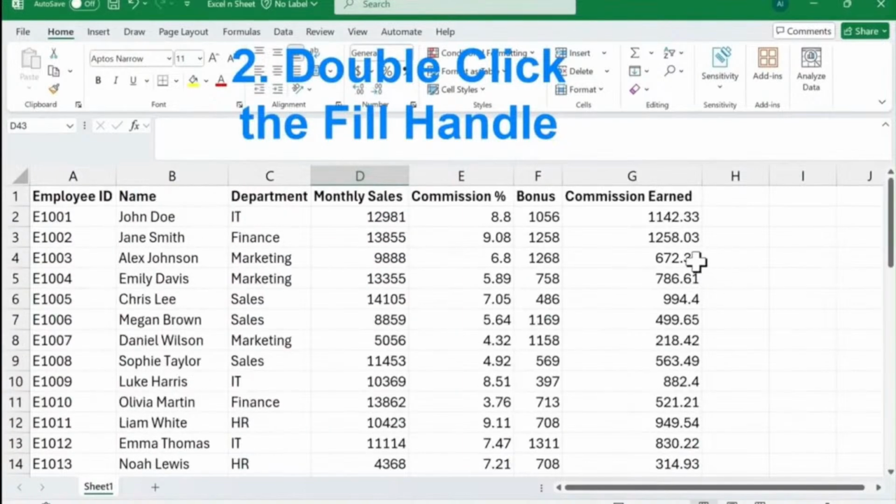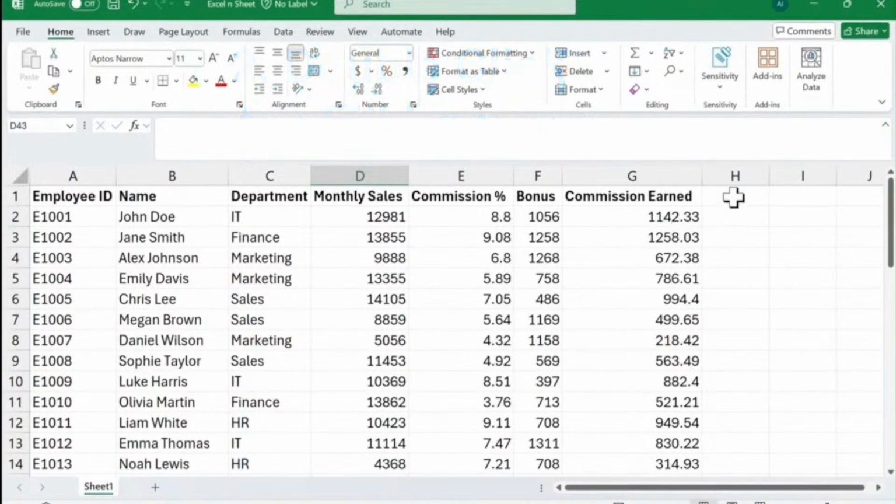Keyboard, and there is the grand total auto-summed. Time saver number 2. Double-click the fill handle.